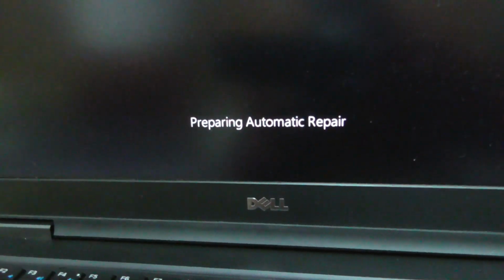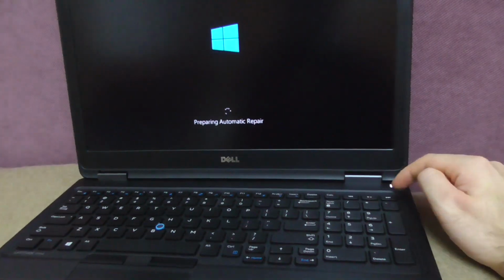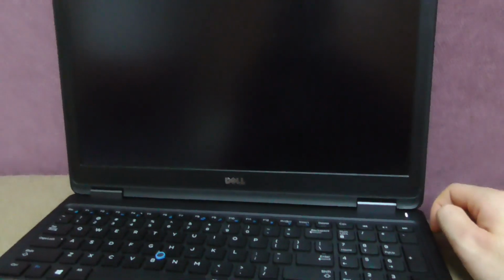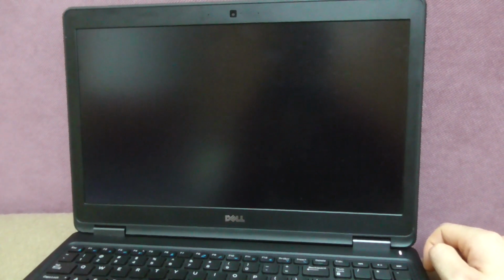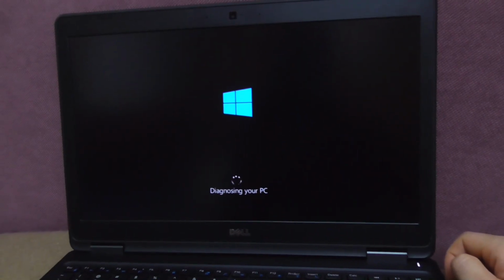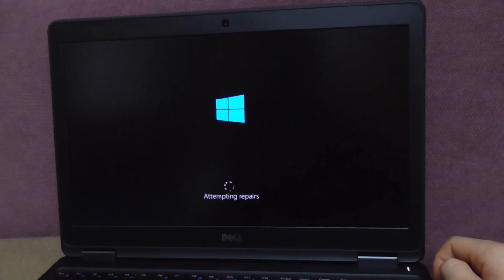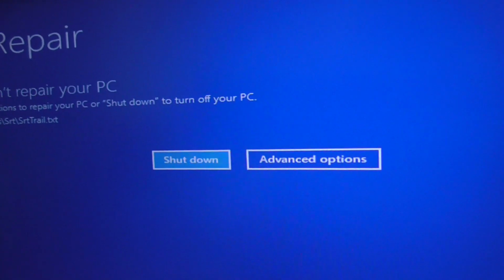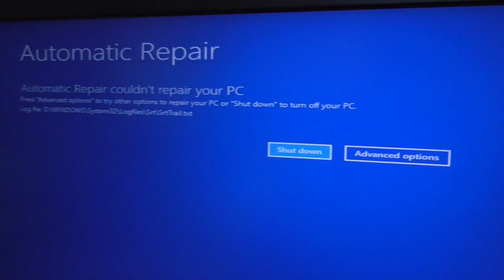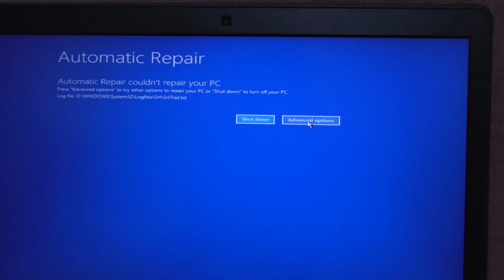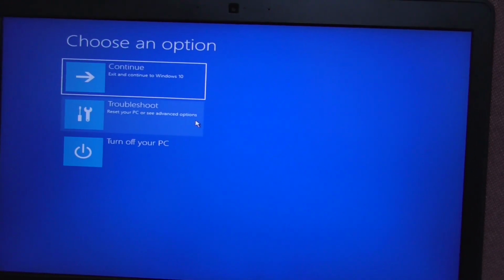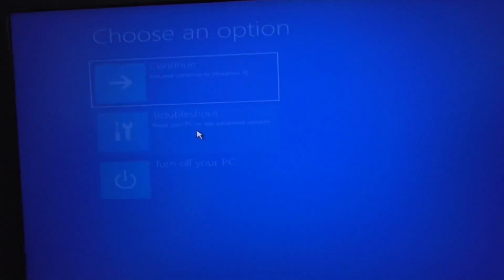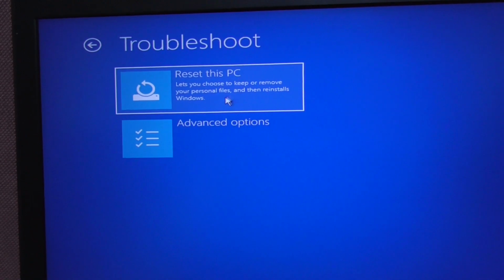and automatic repair. So if you force it to shut down while it's loading, then it's automatically trying to repair itself. And here we have advanced options. From here, let's go to troubleshoot. And let's try this one.